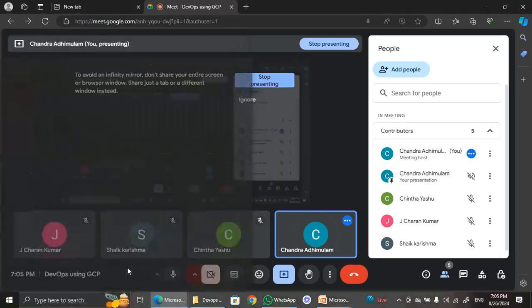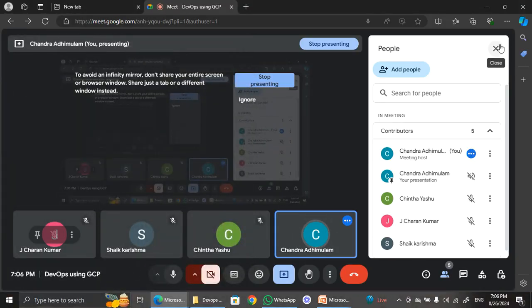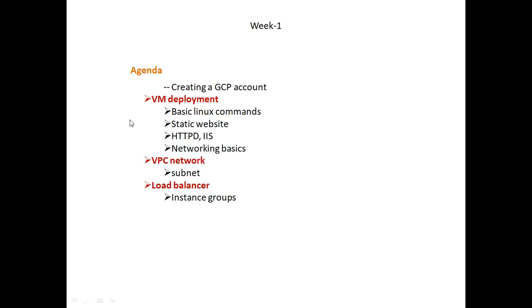Then after creating a GCP account, we are going for VM deployment, basic Linux commands, a static website, and then installation of the HTTPD service, Internet Information Service, and then networking basics. Then we will go with the VPC network and subnet. Then we will also study load balancer with instance groups. So this is what we are going to study as the week 1 agenda.